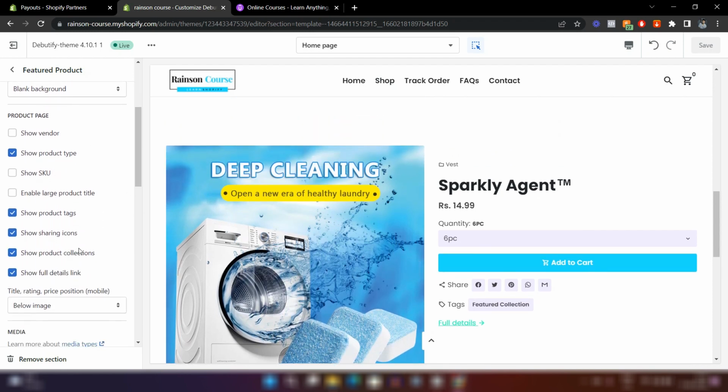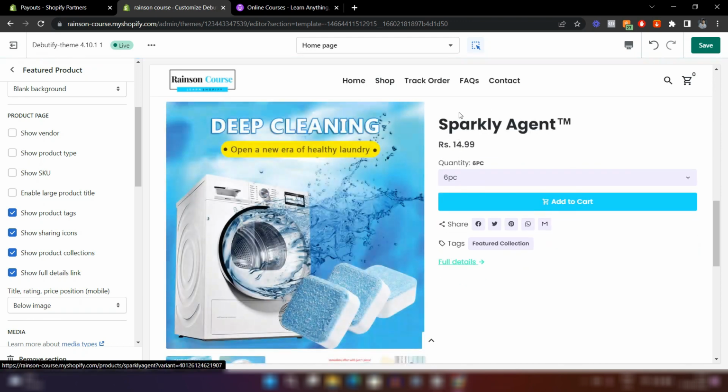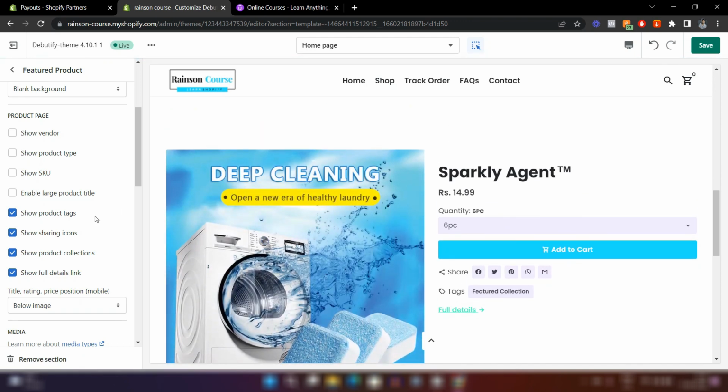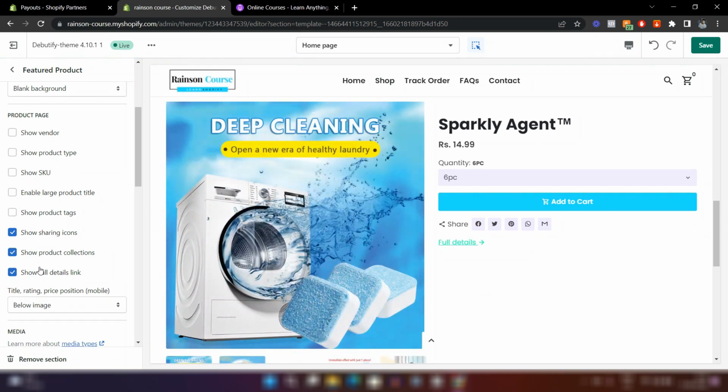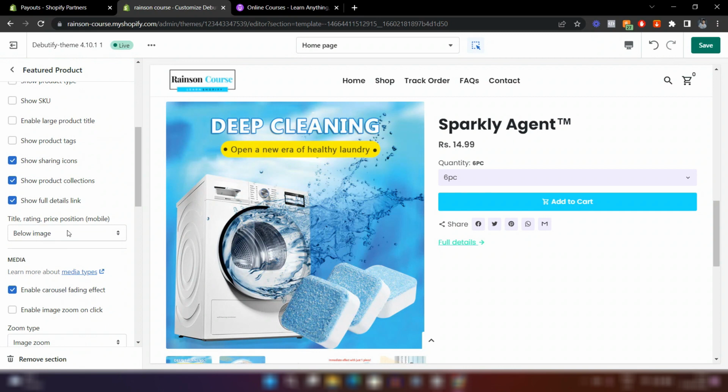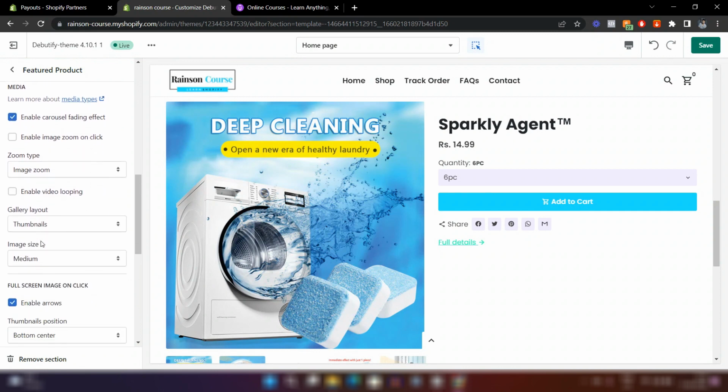So I'm just gonna uncheck all this because I don't want the text to be appearing here. I don't want this product category to be appearing here. So I'm just gonna uncheck this show product type. It's going to remove this base on top, as you can see. And then I'm gonna remove this show product text. It's gonna remove that, as you can see. And you have the customization features right here.